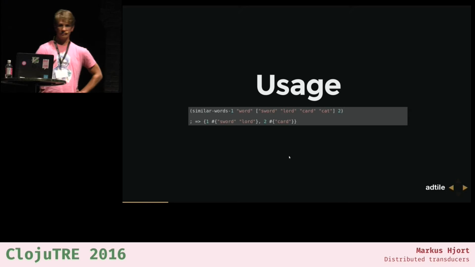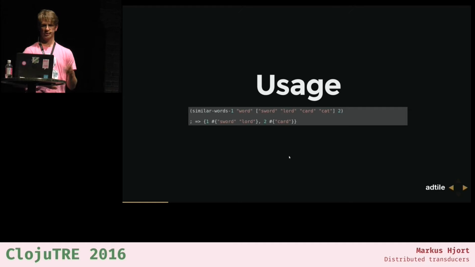So if you call it with this, then it will give sword and lord, they are only one distance from the word, and card is with two distance, and then it has filtered out cat, because I don't know what the distance with that is.